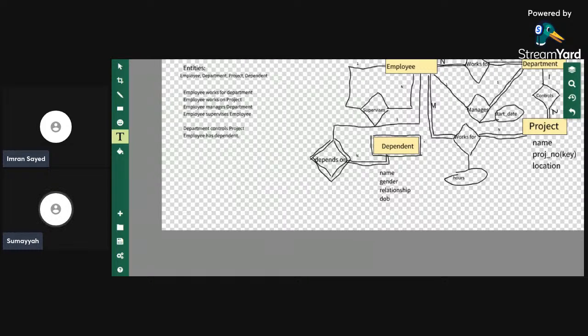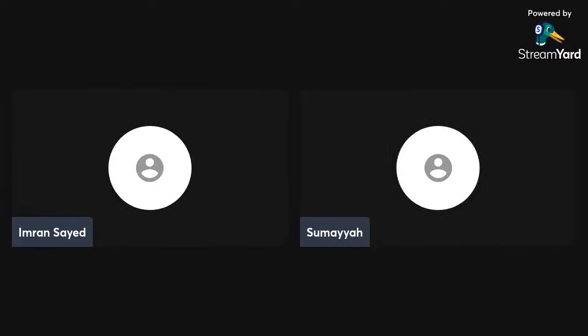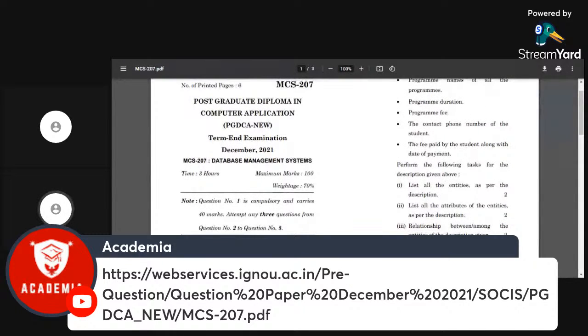So the first question is: a university is planning to maintain the following details: a unique student identification, name of the student, address, program code in which the student has enrolled, program name, program duration, program fee, the contact phone number of the student, and the fee paid by the student along with the date of payment. I've shared the link of that on the chat. This is the second link. Okay, can you see my screen? Yeah.